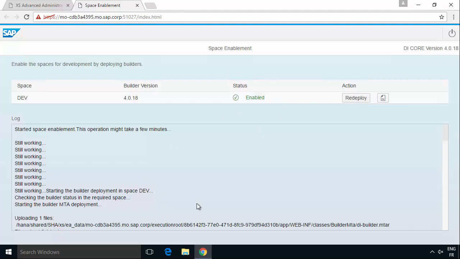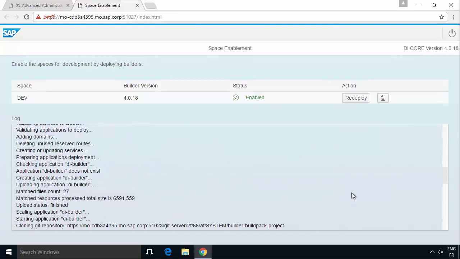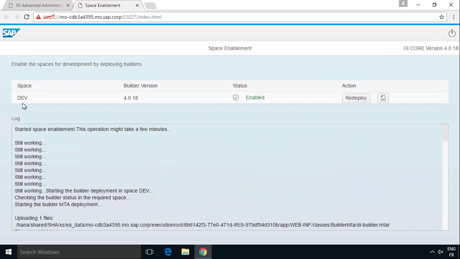We've got some nice messages further down. So the work has been done. Basically, an application has been deployed into the developer space, which is the application that's used by WebIDE for HANA when you're actually wanting to build your own applications in that space. So basically, everything is very neatly sandboxed between the different spaces and organizations on your XS Advanced system. So now, good with that, we can close that window.